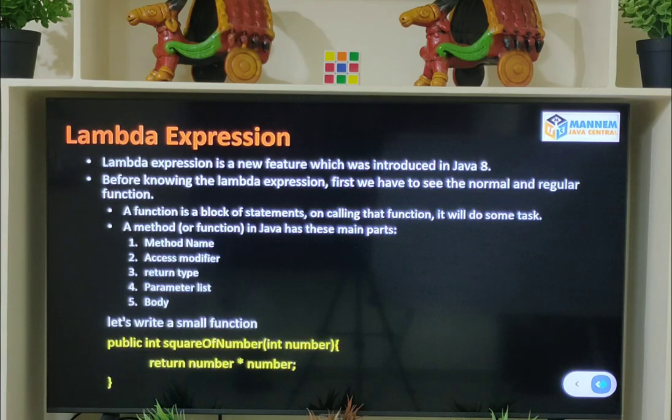Let's see a small function, public int square of a number. If you observe here, the name of the function is square of number and it has the return type integer. And the same method has an access modifier public, and this function has taken a parameter number which is of type integer, and the same function has a body which is surrounded with curly braces. Please remember this function, and for now please park this function aside. We will come again to this function.